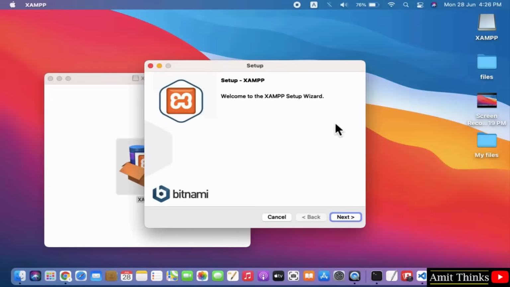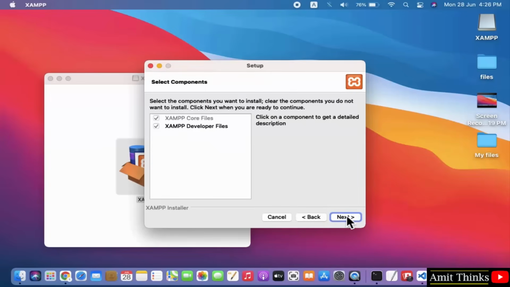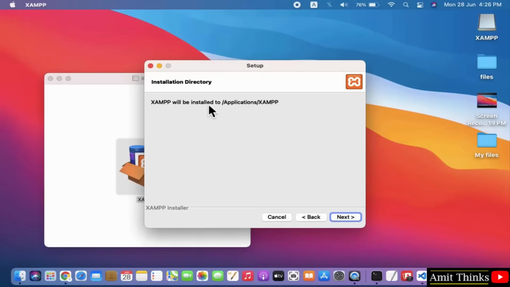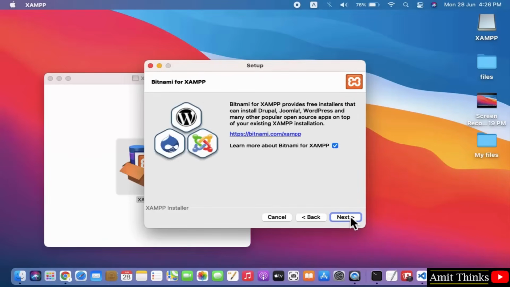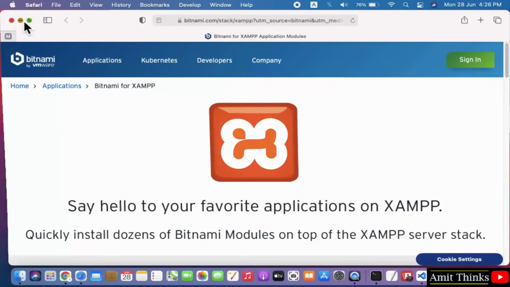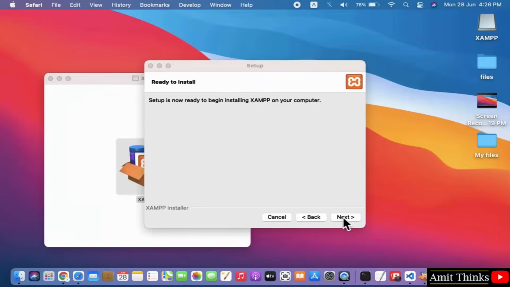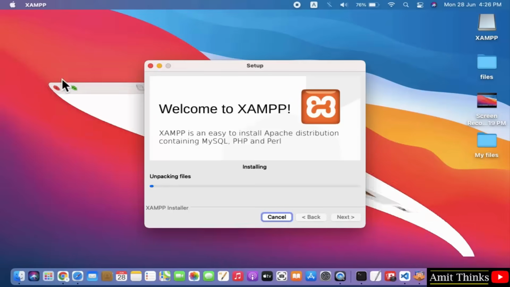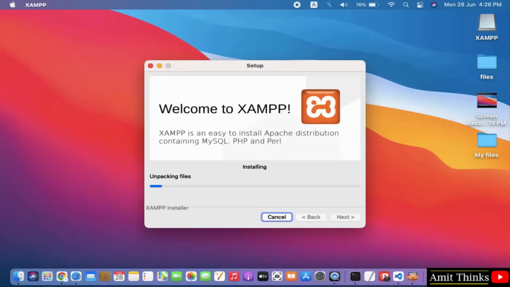Now the installation begins. Click on next. Yes, keep the same. Click on next. XAMPP will be installed in the Applications XAMPP folder. It's fine. Click on next and next. Now you can see it will start installing. Let's minimize this. Click on next to start the setup. It is installing. Now installation started.